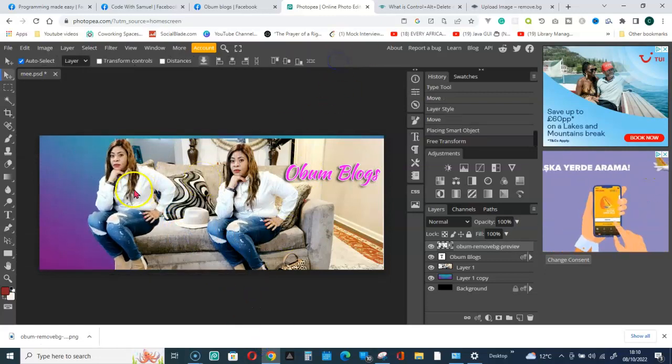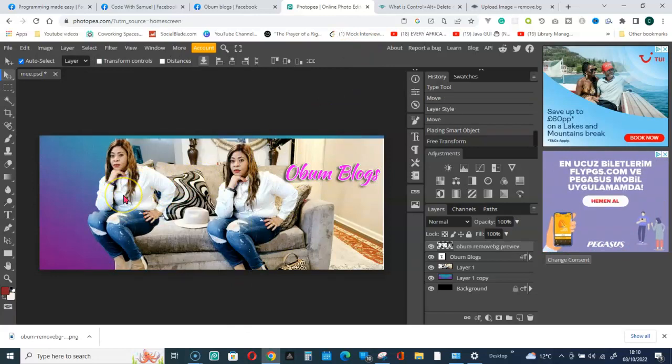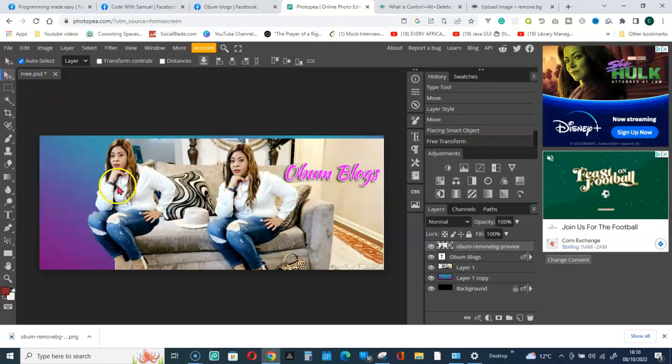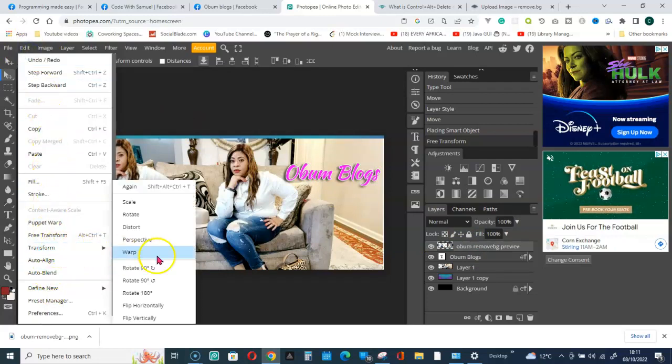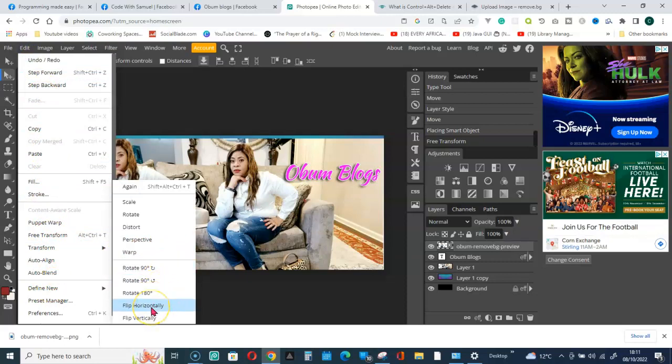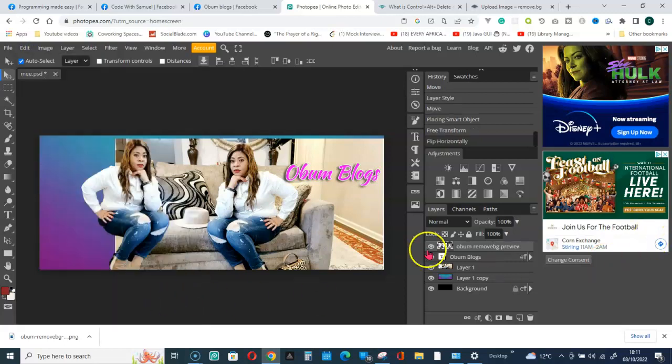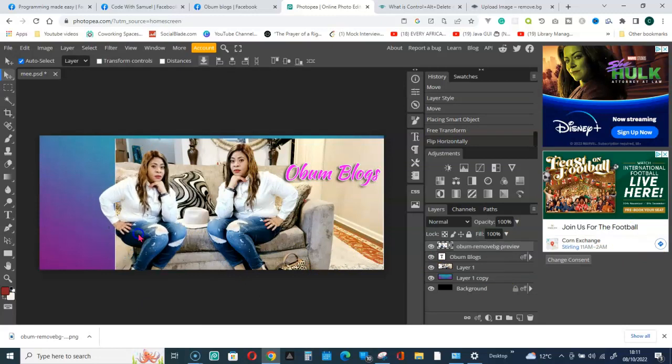And one more thing I can do is to flip this horizontally so that we have like two people sitting, but same person. I will make sure that the layer is selected, as you can see here. I will go for edit and scroll down to transform, and then navigate to flip horizontally. Have a look. Beautiful. Is that not beautiful?